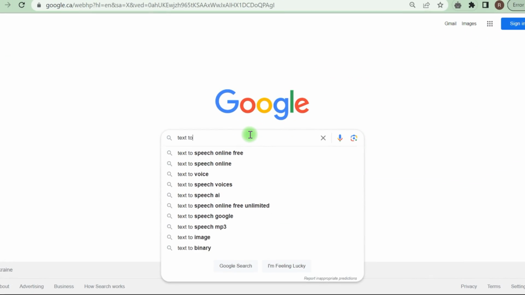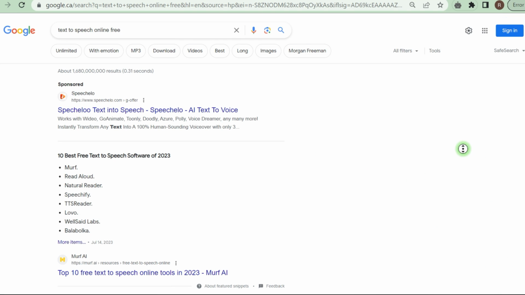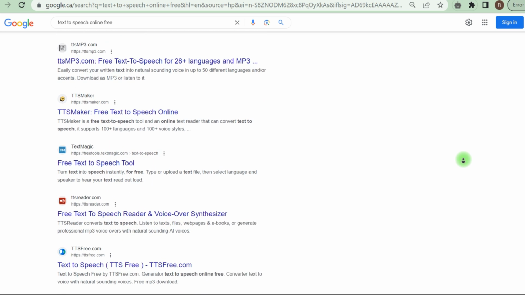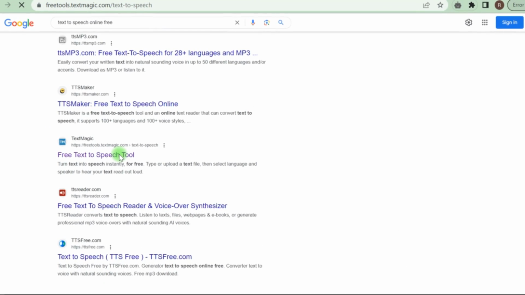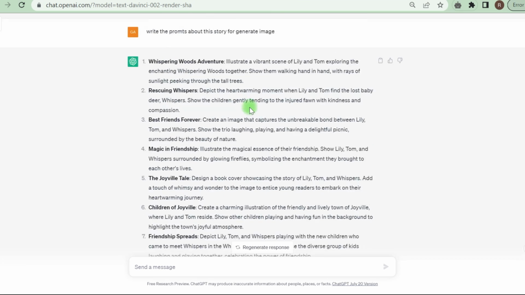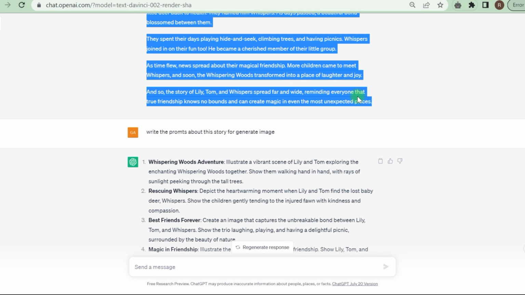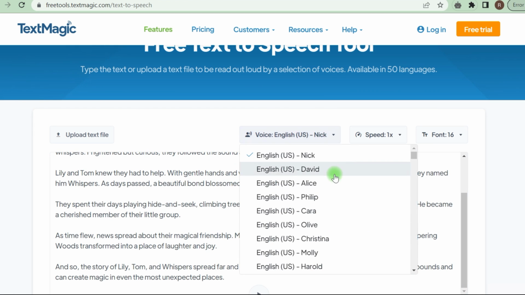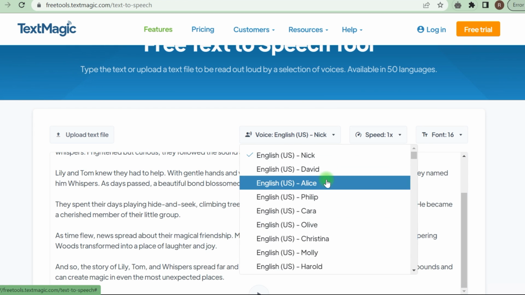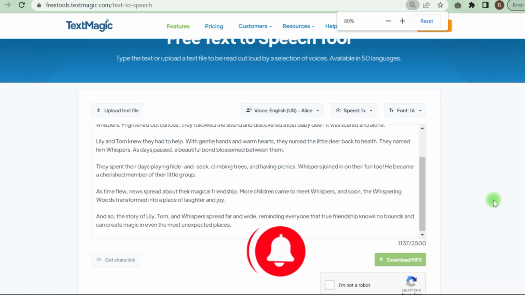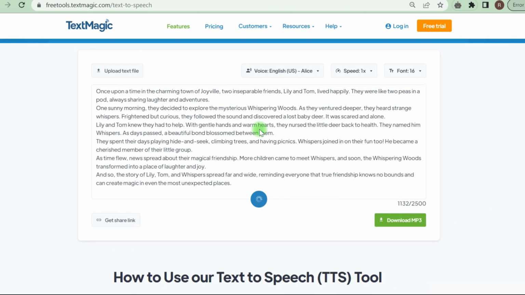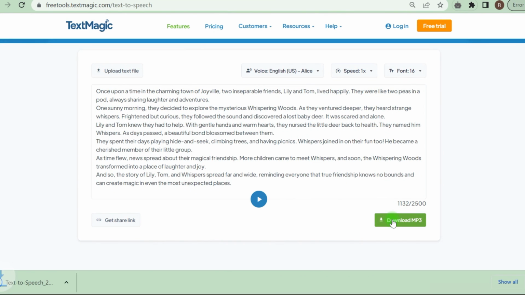Now go to Google and type online free text to speech tools into the search bar. Then look through the search results and choose one text to voice tool. Then copy the story from ChatGPT and put it into the text to speech site you chose. Last, download the voice that was made.